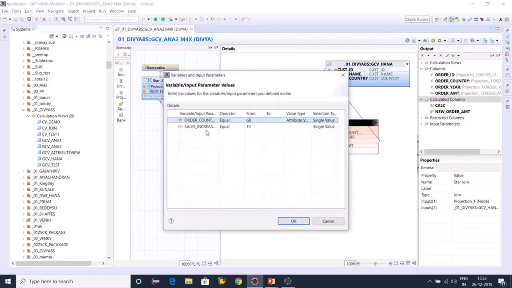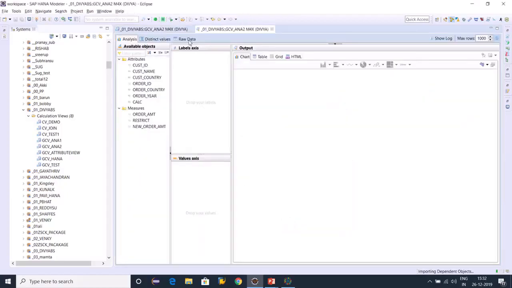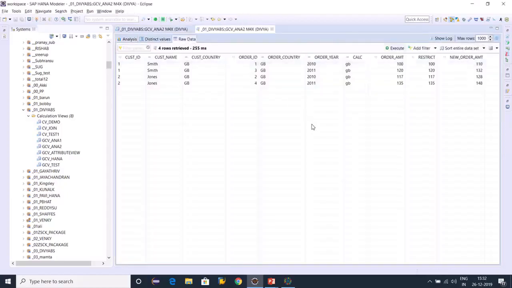I click on preview. It gives the sales increase percent as 10. I click on OK. I come to the raw data section. I can see the new order amount, which is a 10% increase from the existing order amount value. For example, if the order amount is 100, the new order amount is 110. So all the best in learning the concept of input parameters, variables, restricted columns and calculated columns.